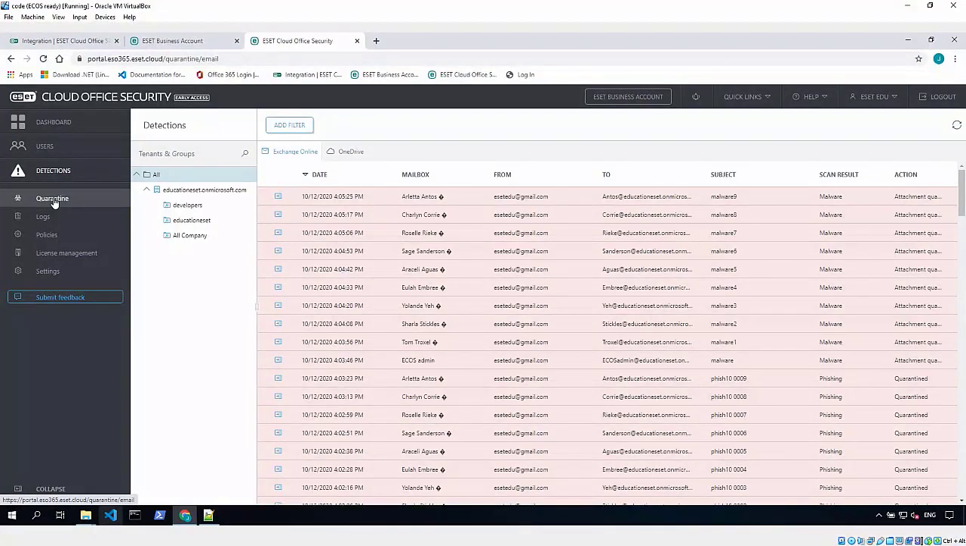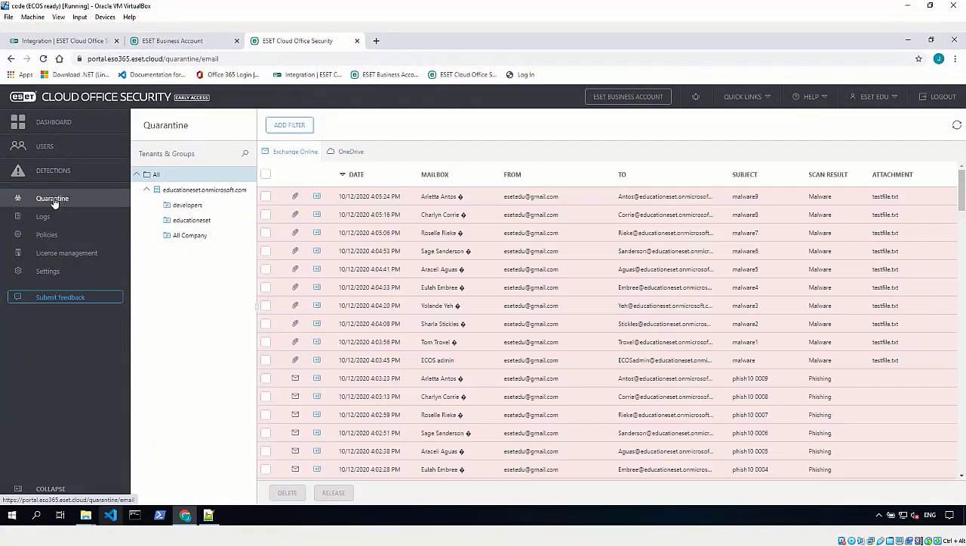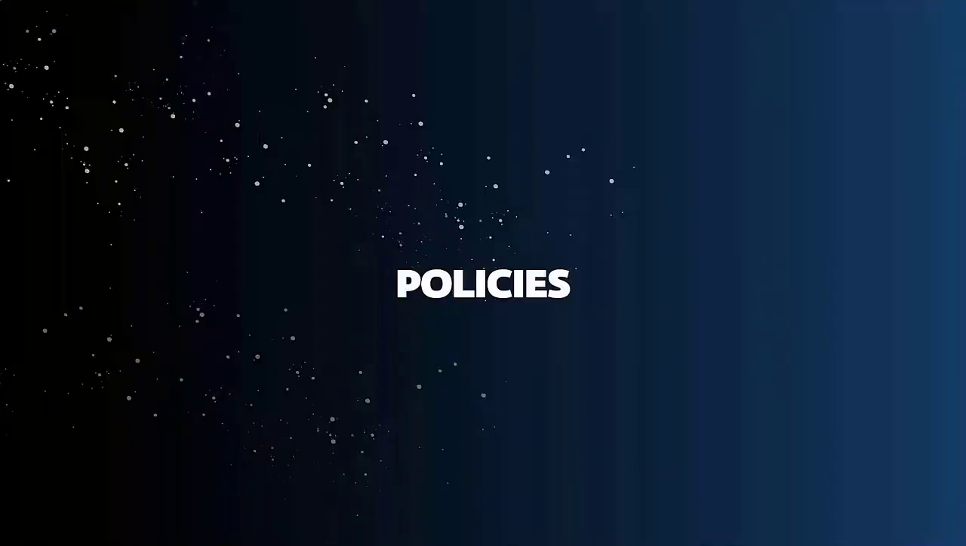In quarantine, you can manage objects, I mean emails and files that were quarantined by ECOS. You can go to Details, Release, Delete, or you can download it as original file or password-protected archive.